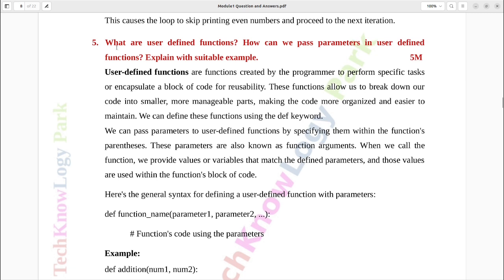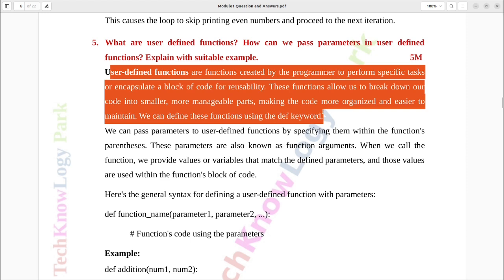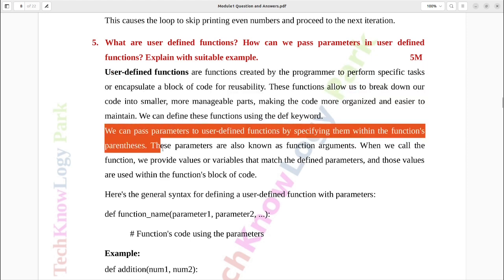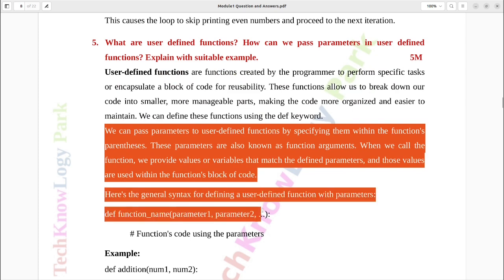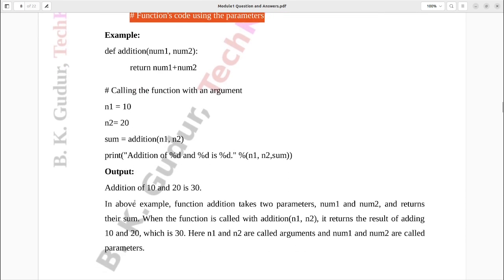So basically for defining a function you will get 1 mark, for how we can pass parameters 2 marks, and for explanation with a suitable example you will get 2 marks. So totally 5 marks. Here what a user defined function is has been discussed. Later, how we can pass parameters to a user defined function with its syntax, and later one example and its output, and say a little bit about that example.